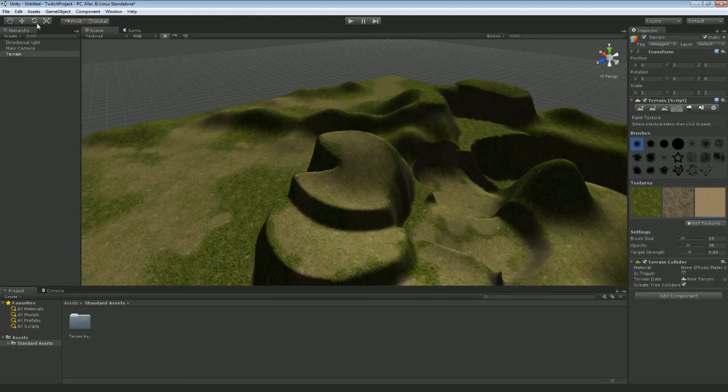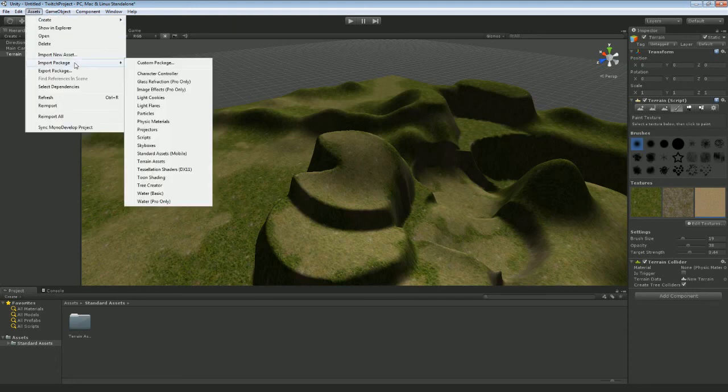So what I'm going to do is come up to Assets, Import Package, Character Controller. So I want to import the character controllers. You can build your own, but Unity has some built in. Since we're not doing anything specifically unique, I don't really need to build my own character controller.